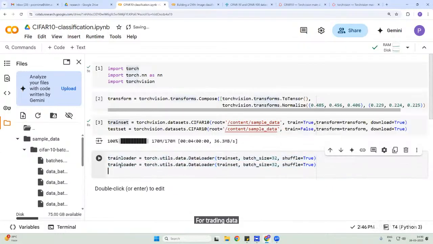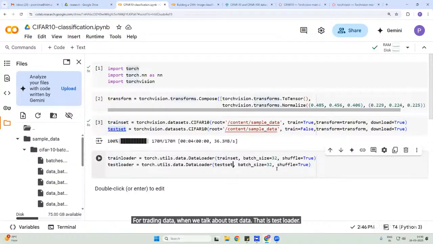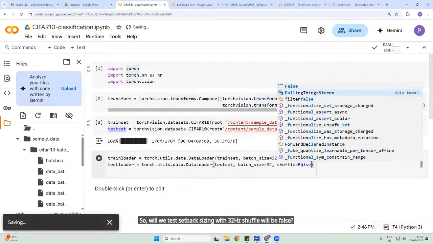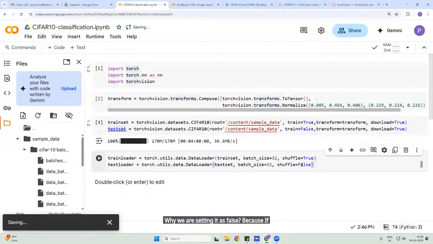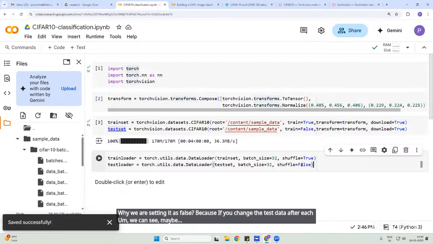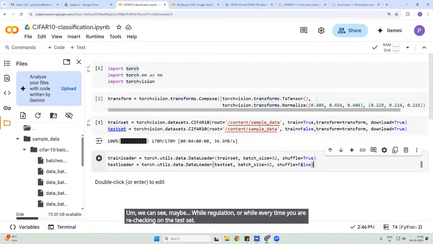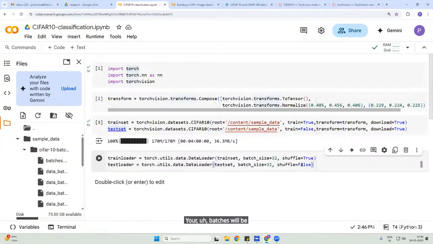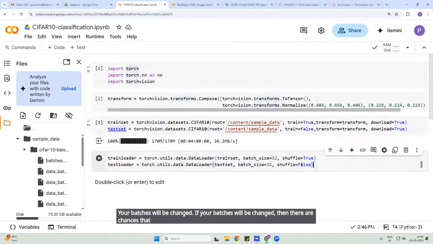When we talk about test data, that is test_loader. So it will be the test set, batch size will be 32 and shuffle will be False. Why are we setting it as False? Because if you change the test data each time you are rechecking on the test set, maybe during validation, your batches will be changed. If your batches are changed, there are chances that your performance metric will also be affected, very slightly, maybe in points or something. So that's why we don't shuffle the test data set.